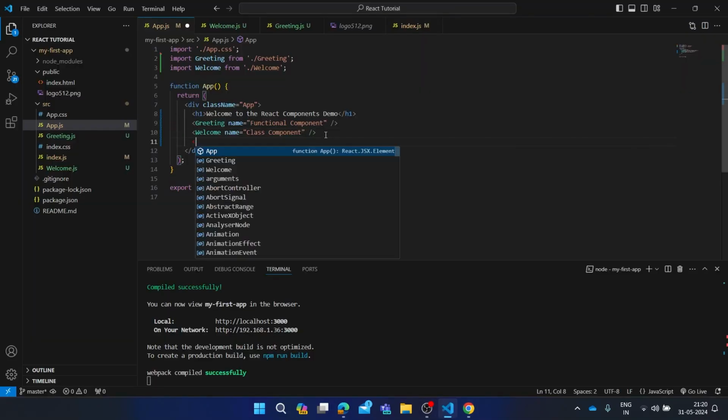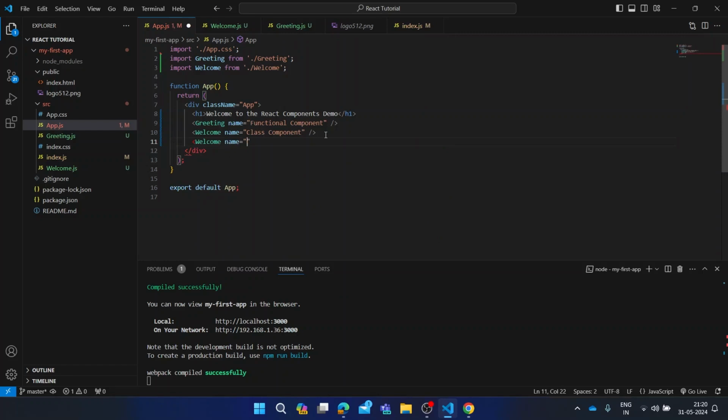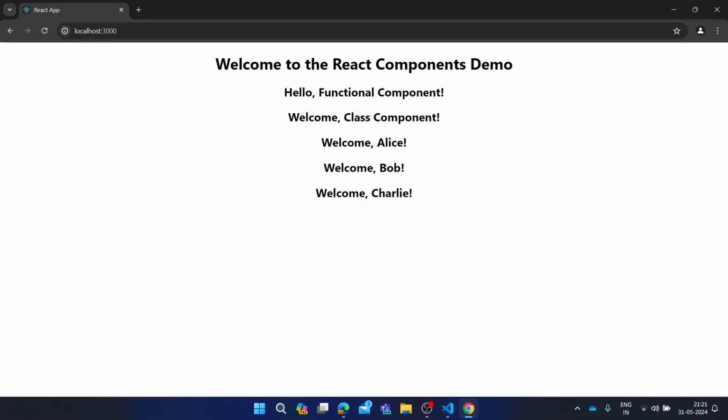One of the strengths of React is its ability to compose components. You can build complex UIs by combining simple components. In this App component, we compose 3 Welcome components with different props.